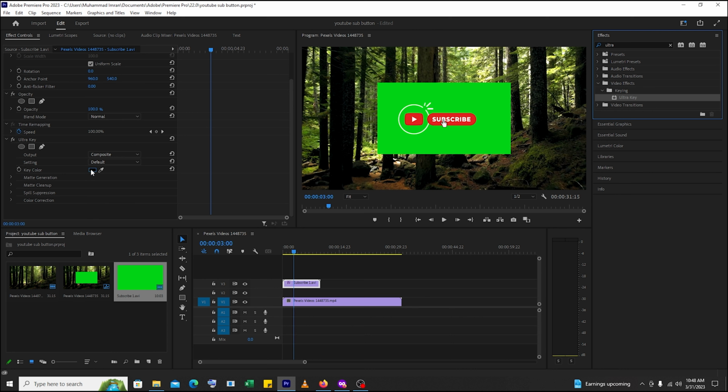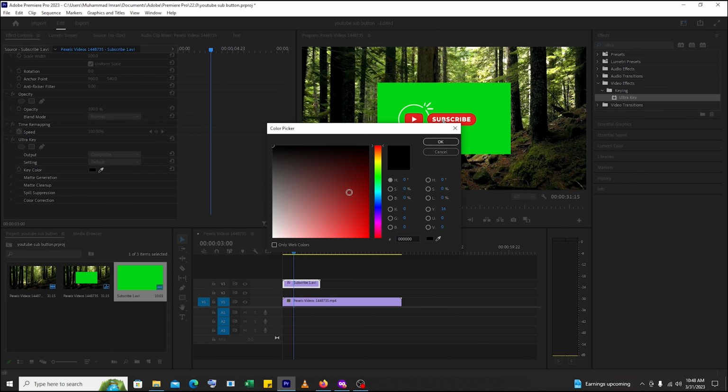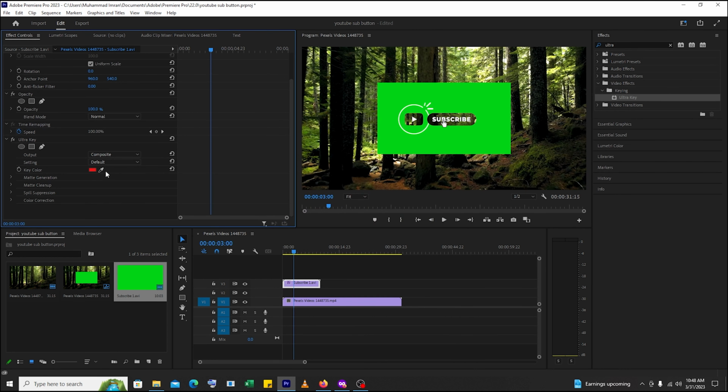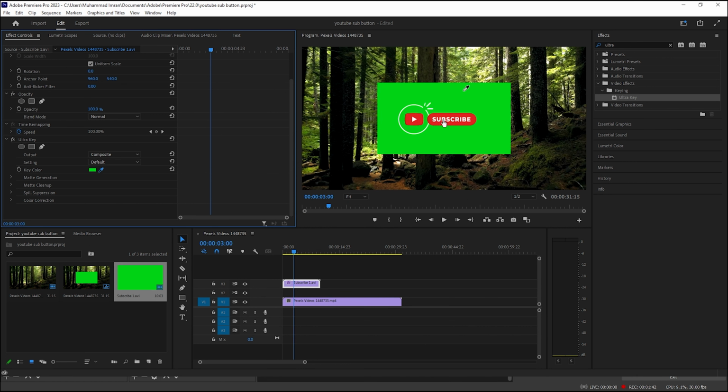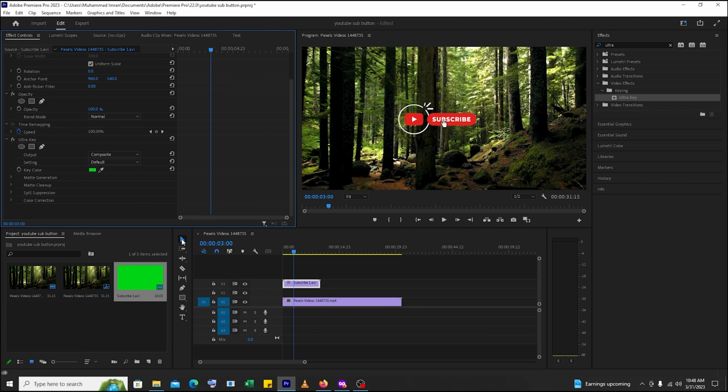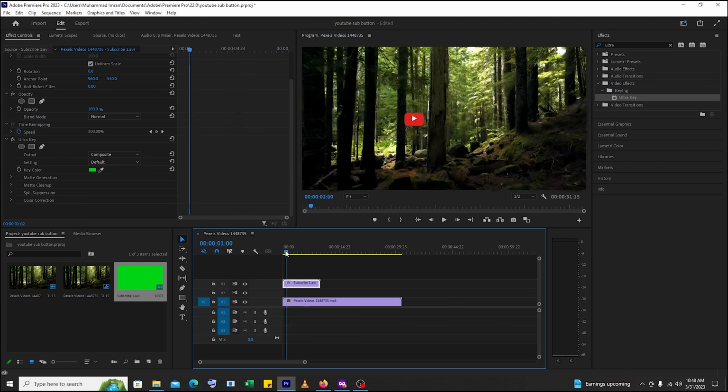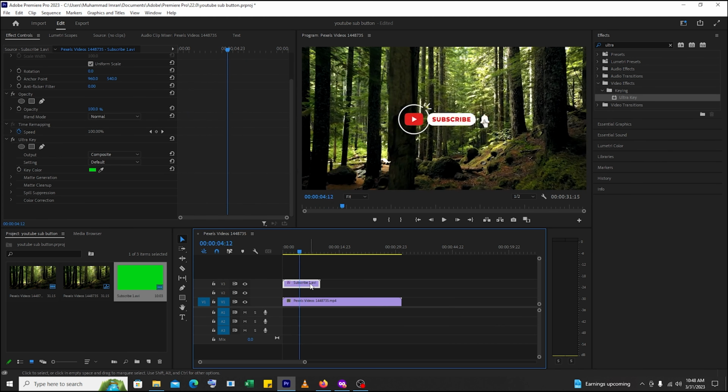Now change the key color. You can choose any color except green. Click the eyedropper tool to select the green color we want to remove. Let's see the magic. We've removed the green screen, and the buttons look like they're floating in space.